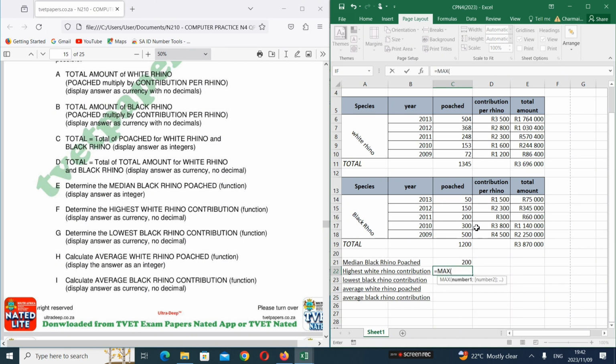So then open brackets, and then they said highest white rhino contribution. So here's our white rhino, and then we're going to our contribution column, so we say this and then close brackets. As you can see here, our highest is 3.5, so the answer you're supposed to get here is 3.5. So just like that, we have our answer.